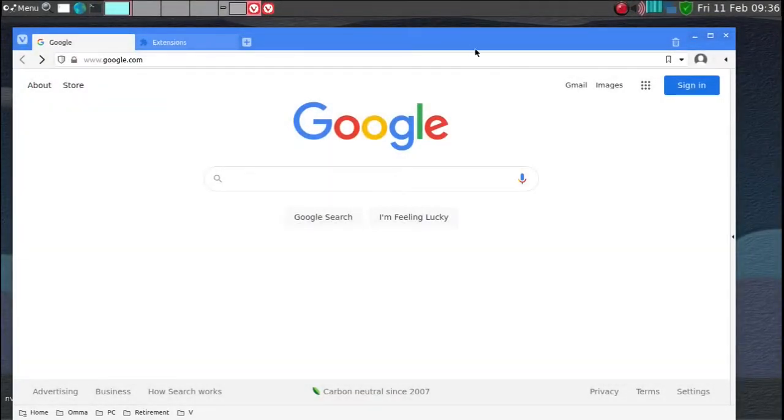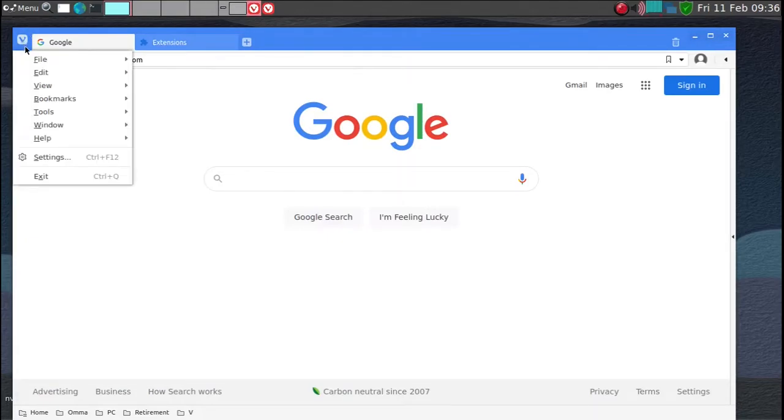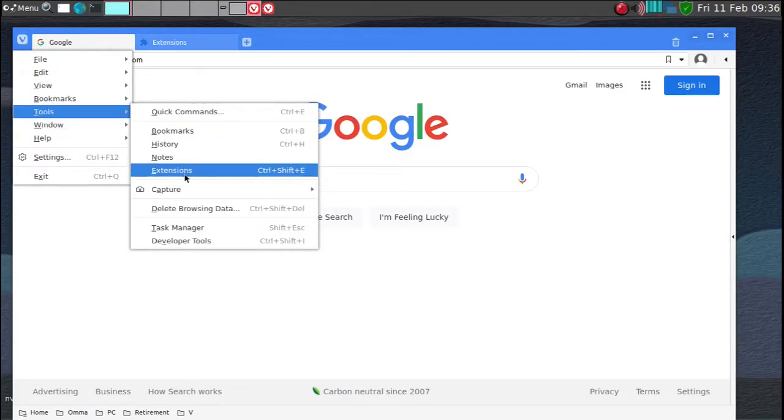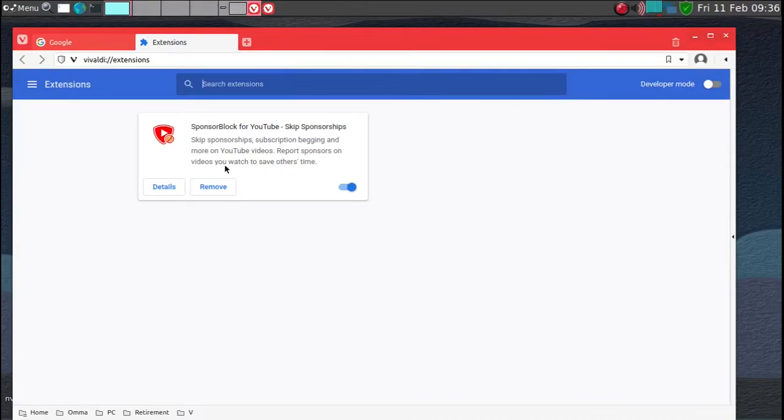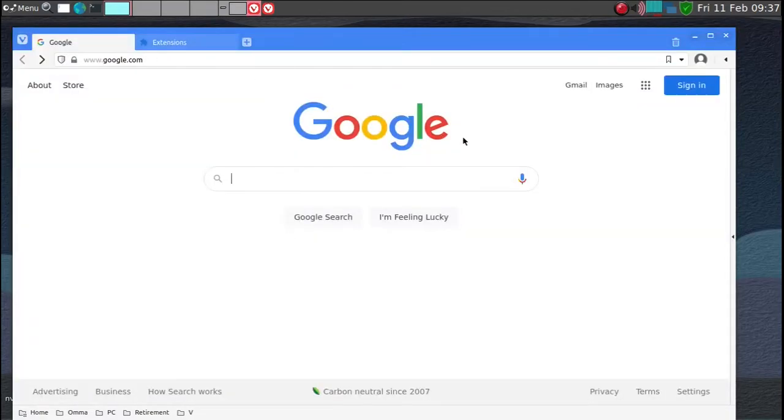Now once you have Vivaldi working, one of the things I would recommend is to go to the menu, go to tools, go to extensions and look for SponsorBlock. What this does is, when you watch YouTube videos, many times there is a sponsoring ad right before the YouTube video of your interest, so that blocks it. So I find it very helpful in simplifying YouTube video.